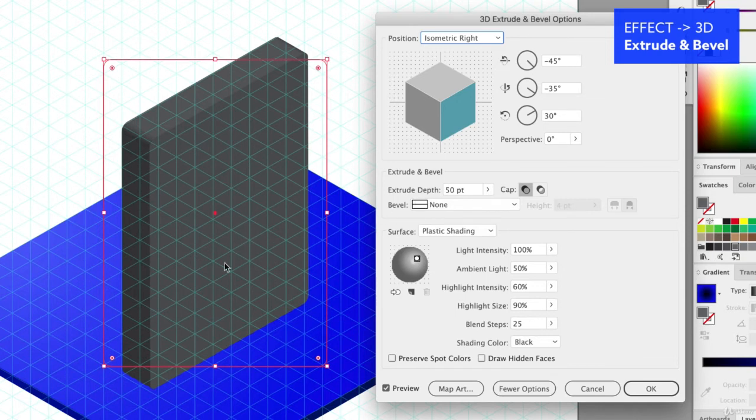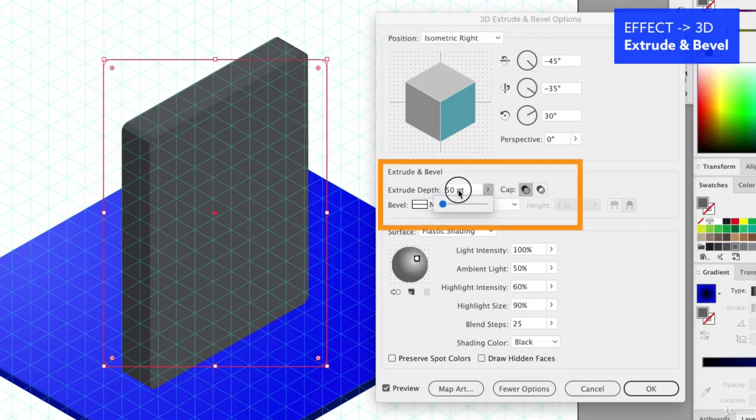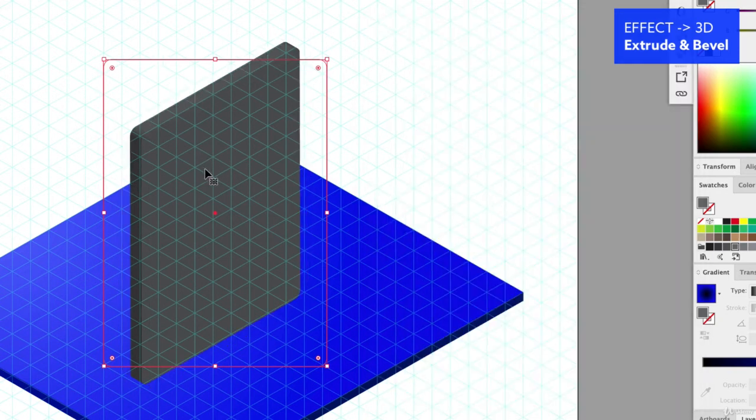And you'll notice a couple things. You'll notice the depth here is pretty thick. That's a really thick iPad. That might be the iPad 1 where it was super duper thick. Well, we need to reduce the depth. So we're going to go to this extrude depth option and let's reduce it down quite a bit. Let's try 20.